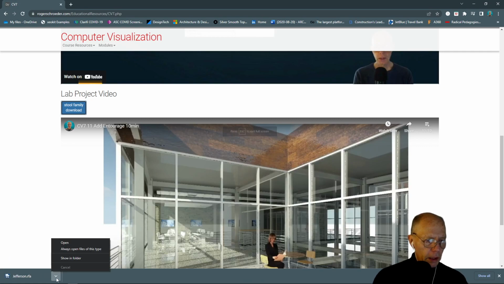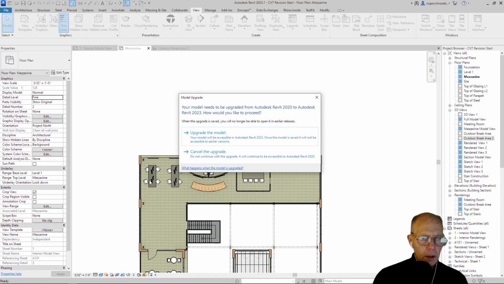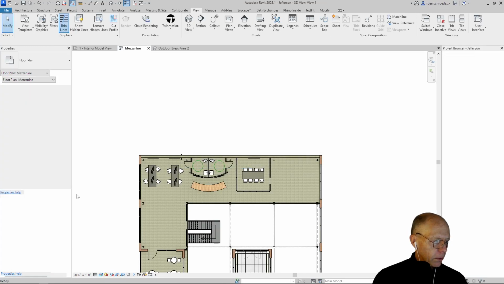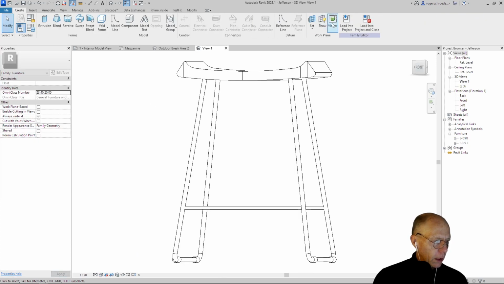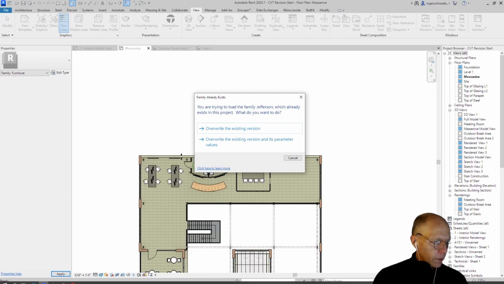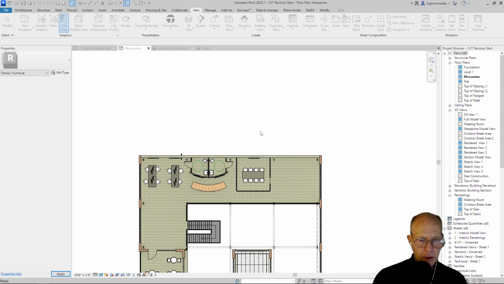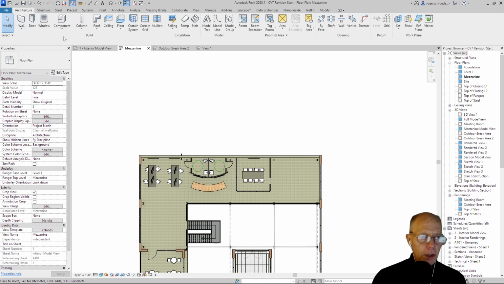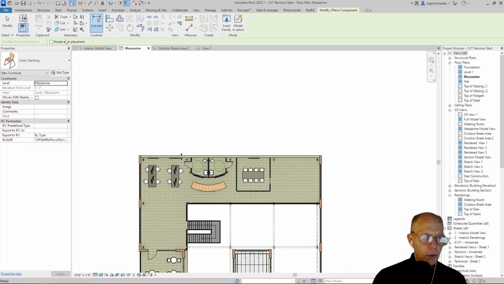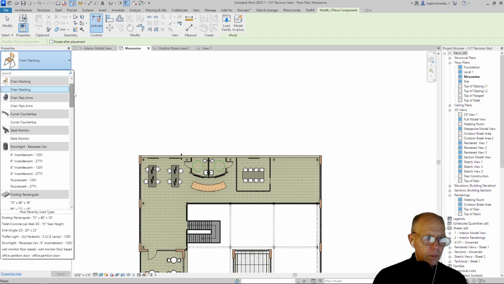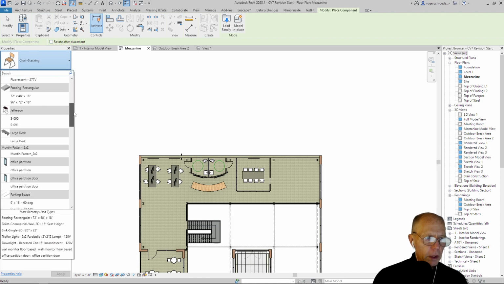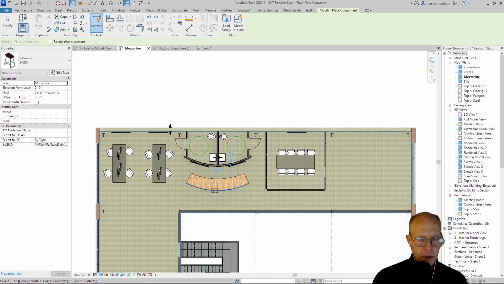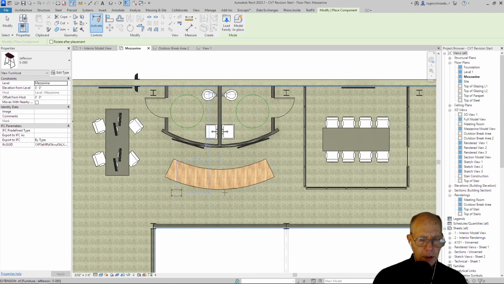And I'm going to go ahead and open that. And it'll ask to upgrade the model. And then I'm going to load that into our project. And I've already done this, so it's always asking to overwrite it, but you won't get that warning. And we're ready to place that component. So I'm going to go to Architecture, Component, Place a Component, and we're going to look for that chair that I just imported. And it's a Jefferson, and pick the first one there. It's just a nice, tall, modern-looking stool. I couldn't find anything inside of Revit that didn't look a little bit dopey.